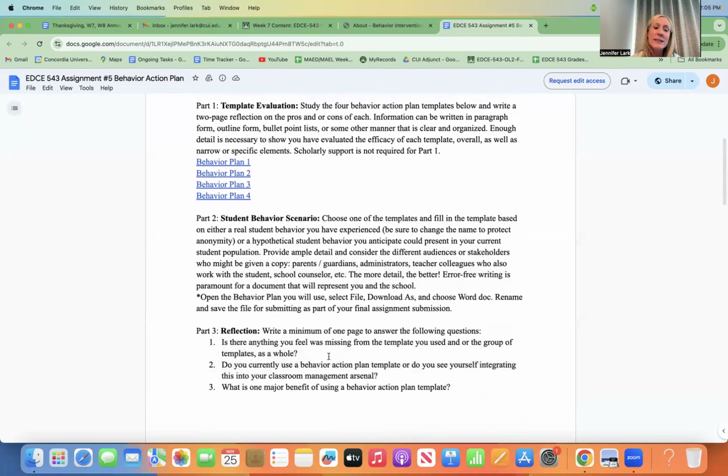So there's a little 3-part assignment here that goes along with your exploration. Part number 1 is a template evaluation. So for this part, you're going to study the 4 behavior action plan templates below and write a 2-page reflection on the pros and or cons of each. Your information can be written in paragraph form, outline form, bullet point lists, or any other manner that makes sense to you and will be clear and organized for me. Okay, so enough details necessary to show that you have evaluated the efficacy of each template overall, as well as any narrow or specific elements that you'd like to highlight as well. And you do not need any scholarly support for part 1. So part 1's a little bit more informal. And again, you're just sharing with me what are your perceived pros and or cons about the 4 behavior plan templates that you see listed there.